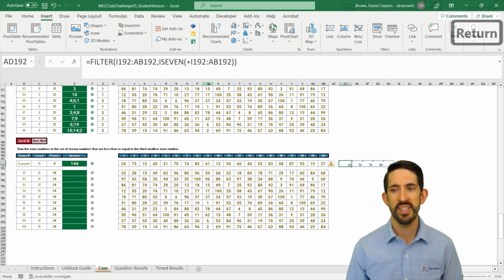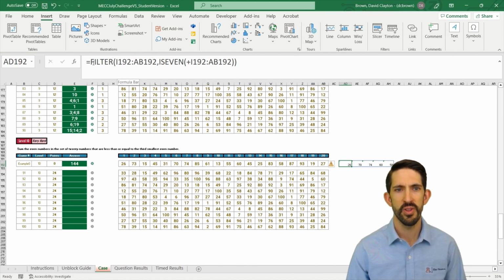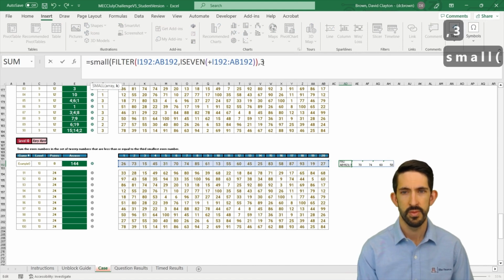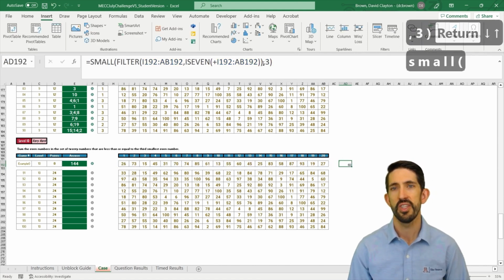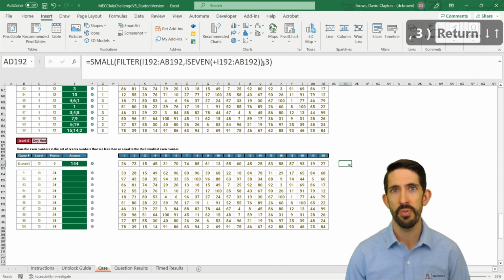Now from that set, from that array, we want to get the third smallest number. All right, so if we want to get the third smallest of that, we can just wrap this in a small function. And that gives us the third smallest number of 60. All right, so we've eliminated kind of those first 2 steps.